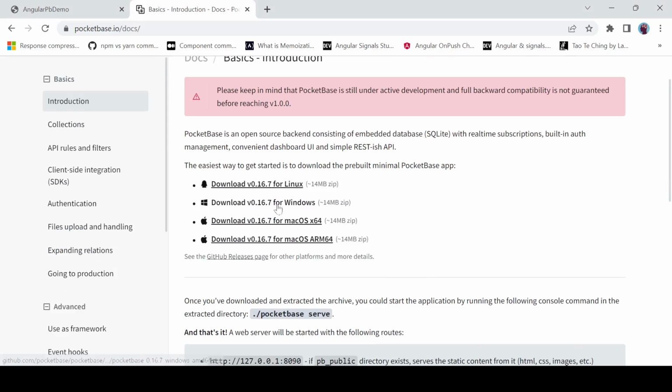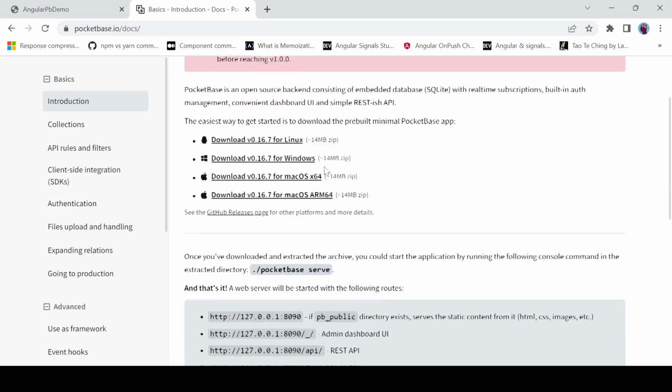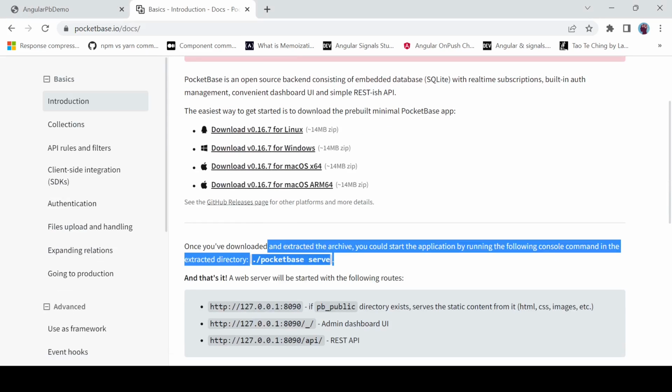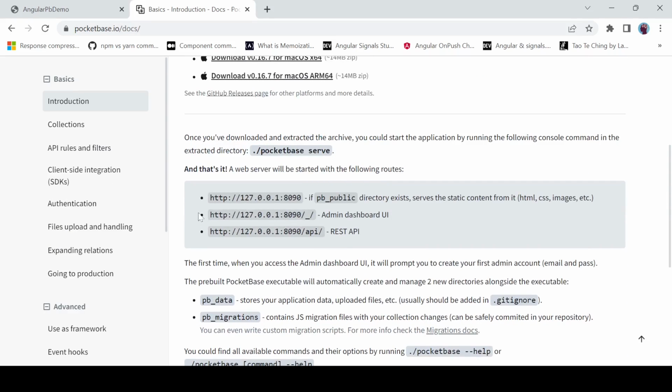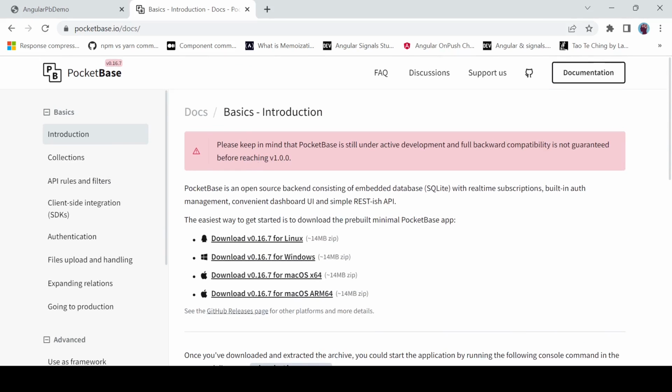You just have to download an exe file and run this command, and it will open the admin panel for us by just clicking on this URL. It is very easy to integrate, and it also provides us various authentication providers like Google authentication, Facebook authentication, Twitter authentication, GitHub authentication, and so many more.